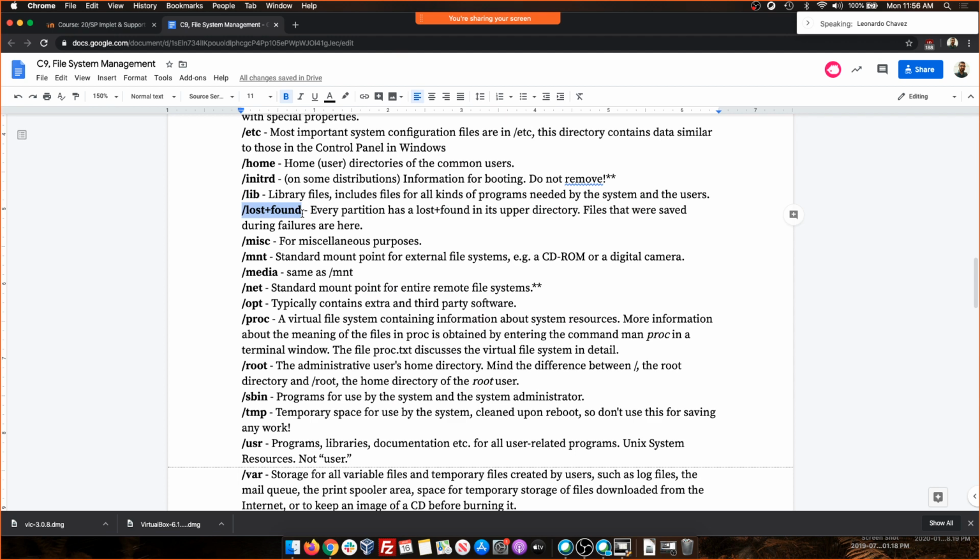Lost and found, you find this on every single partition. The idea is that if something has gone wrong with file copies, you'll find it in lost and found. So pretty much just broken stuff goes in there.